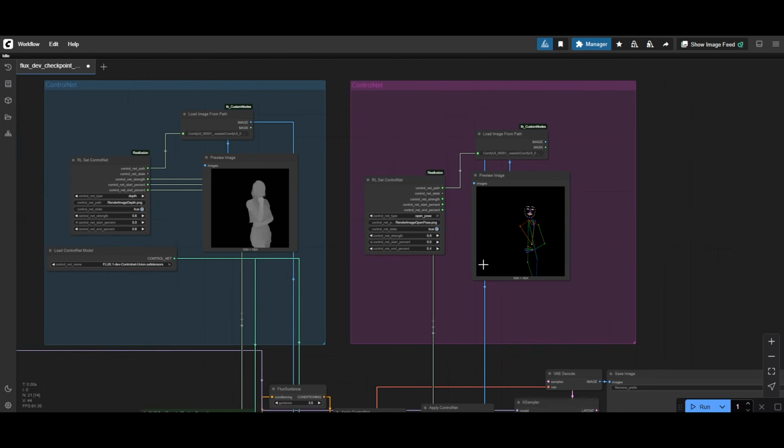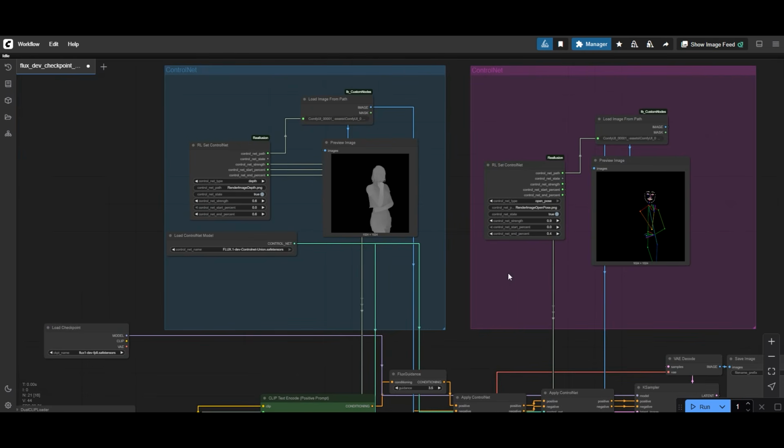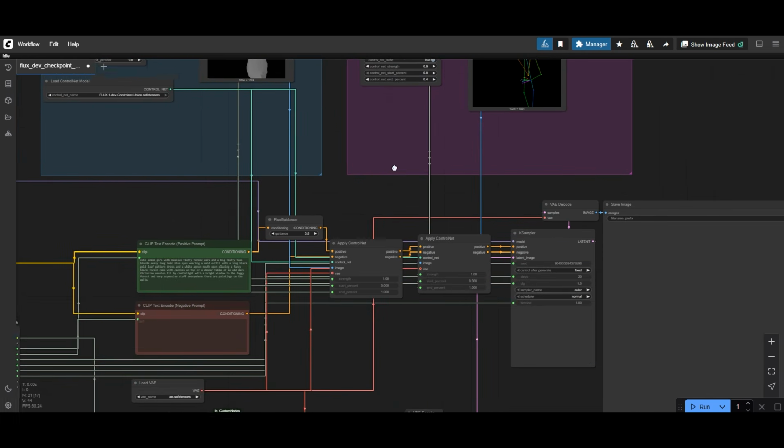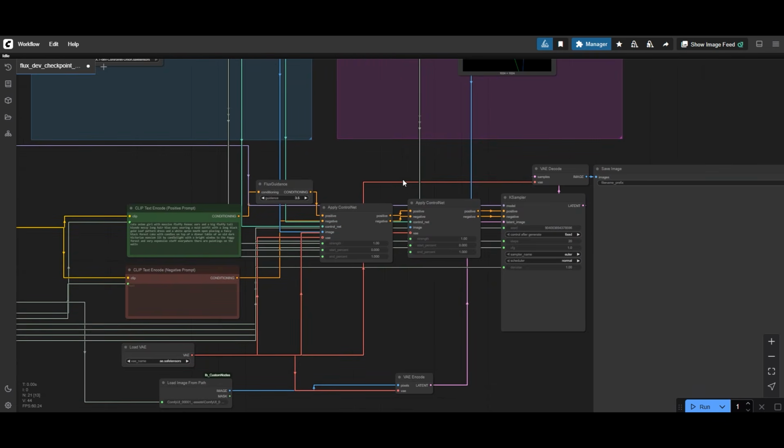You can also stack more control nets in the same way to achieve more precise control over character poses and silhouettes during generation.